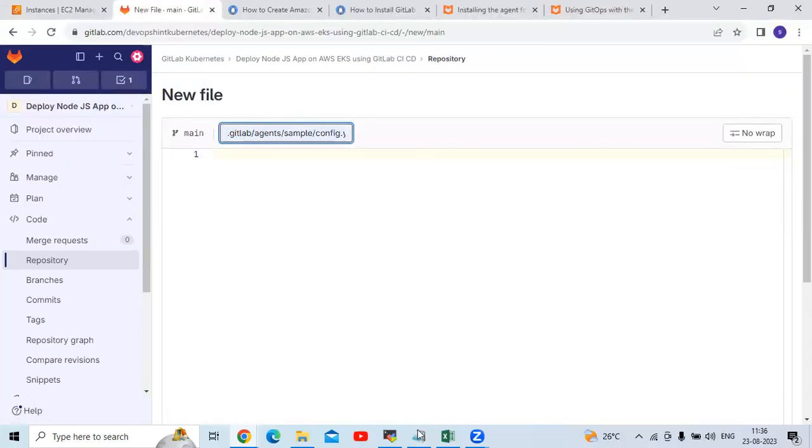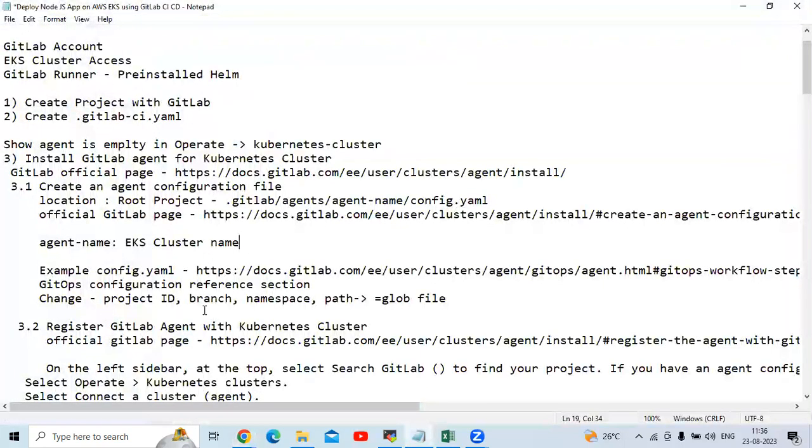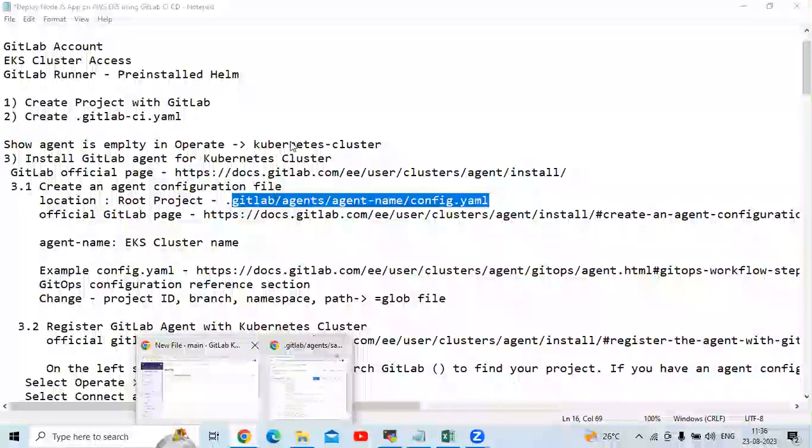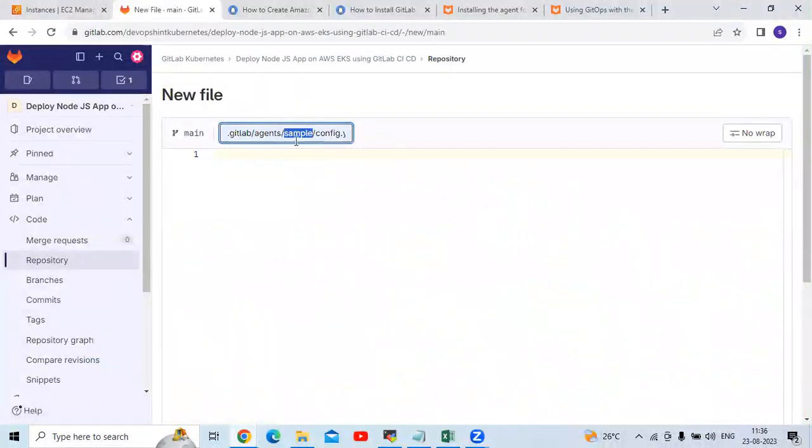As you can see here, the path. My agent name is sample, so that's why I mentioned .gitlab/agents/sample, then the config.yaml file. That's why here I mentioned sample, because my agent name is sample. Okay, now then our YAML file.